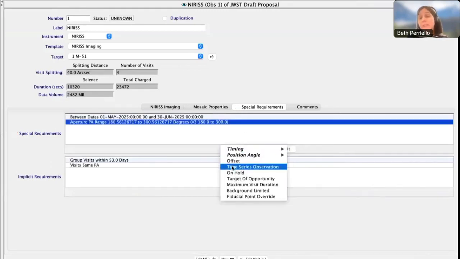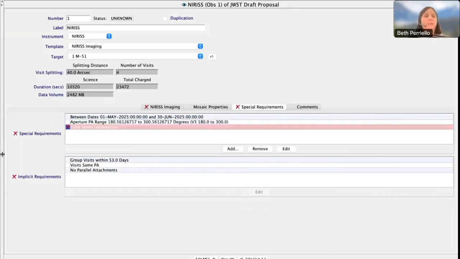Time series is a special requirement that specifies that a special time series pipeline will be used to process the data. And it's only allowed for certain types of templates, such as we have time series templates. And APT will give an error if you illegally use it. So in this case, if I selected this, you see now I get that red X because this is not a legal case for this special requirement. So I have to remove it.